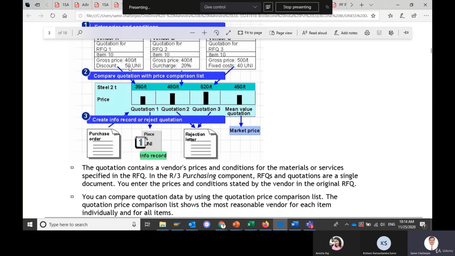Now, see the first condition. Gross price is 400. Discount is 50. Then what is the net price? 350. Yes, it is written. Similarly, gross price is 400. Surcharge is 20%. Surcharge means extra. So it will be 480. 400 plus 80. Right.